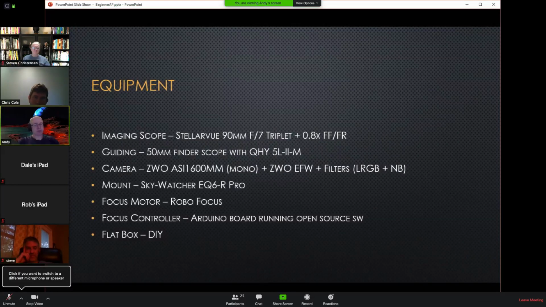So the equipment I'm currently using is a Stellar View 90 millimeter F7 triplet. And on that, I have a Teleview 0.8X field flattener and focal reducer. For guiding, I have a 50 millimeter finder scope that came with the imaging scope. It's just a finder scope.